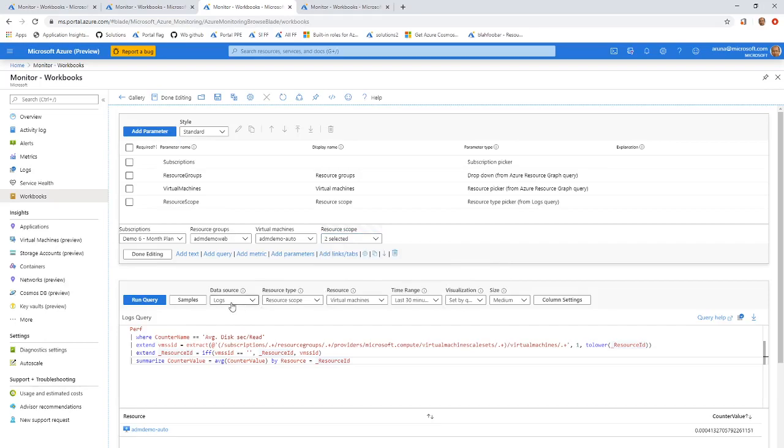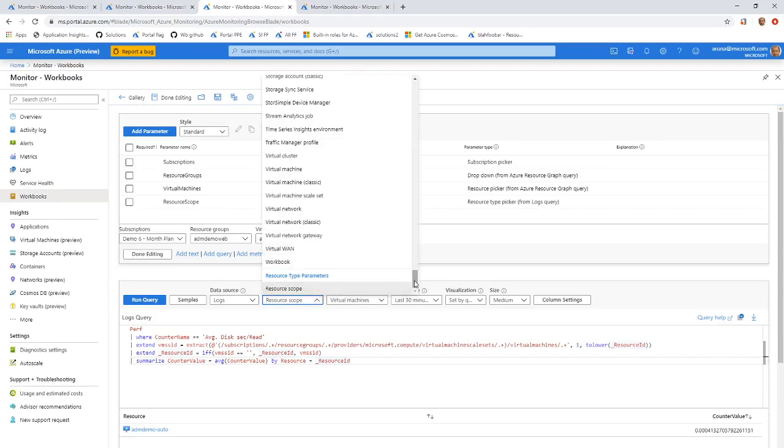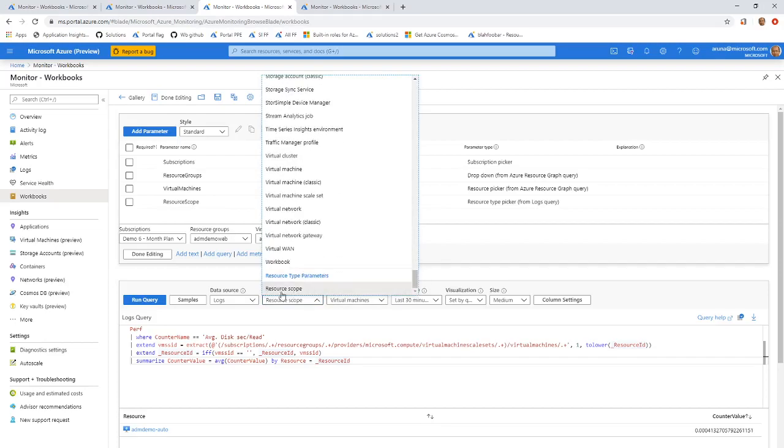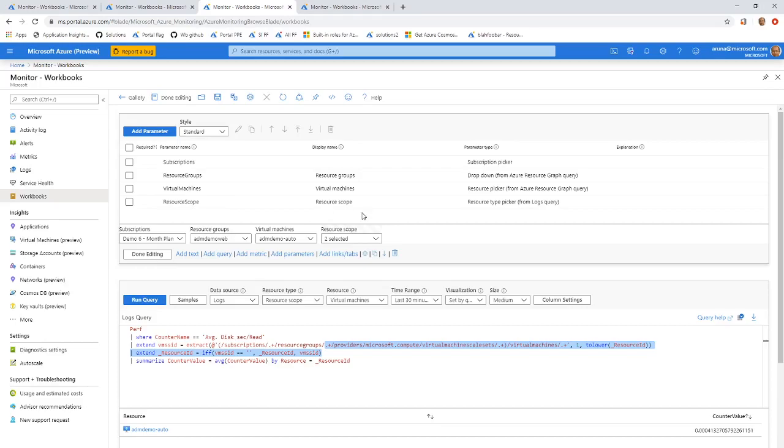Now let's see what happens here. So, same query as before, the logs data source. This time when I say a resource type, instead of saying virtual machines or virtual machine scale sets, I'm actually binding that to the parameter resource scope. So this is the same as this guy, right?